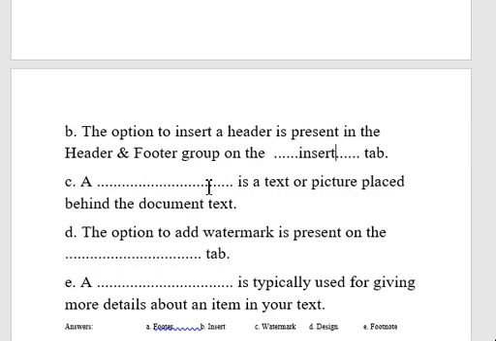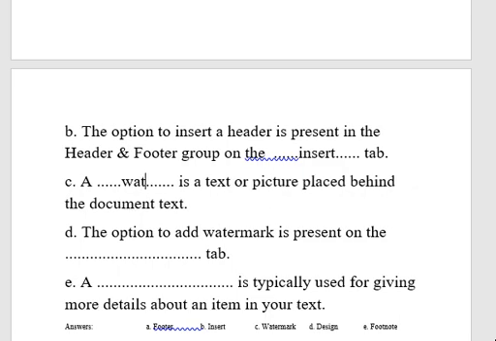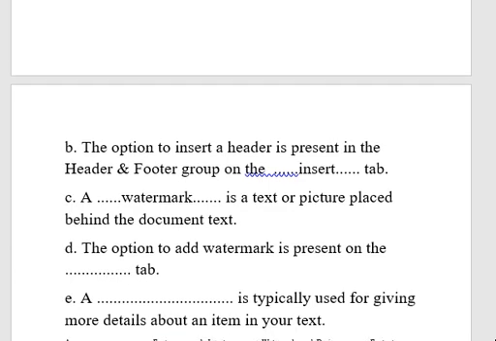Part C. A dash is the text or picture placed behind the document text. Yes, we all know that is a watermark. Watermark, right? The option to add watermark is present on the design tab. That is present on the design tab. You're able to see the video.